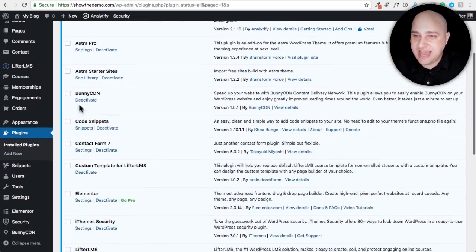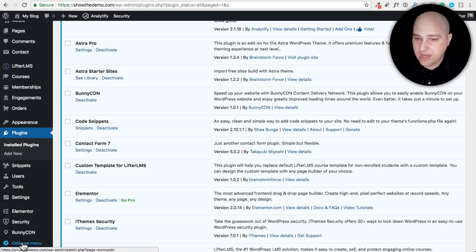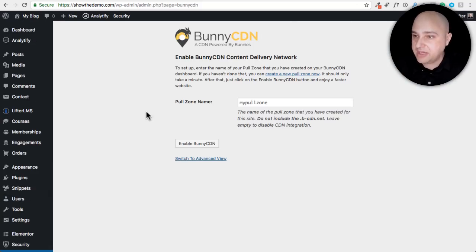Okay, so you can see it added it right there, BunnyCDN, and since I haven't done it this way, there it is, BunnyCDN. I wish they would put that underneath settings instead of having it there. Maybe there'll be an option. All right, so right here it says enable BunnyCDN. Just put the pull zone name right there and click on enable BunnyCDN, just like that. And this is all that needs to happen.